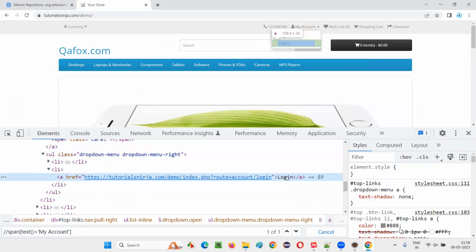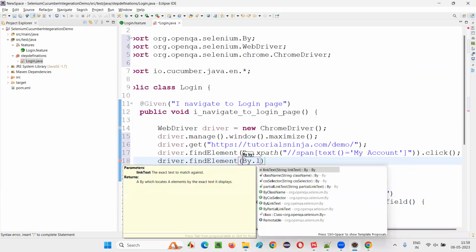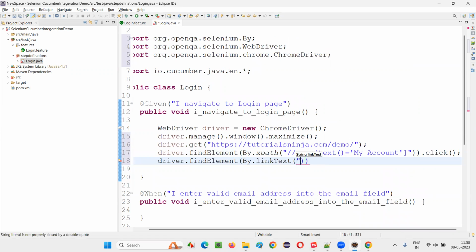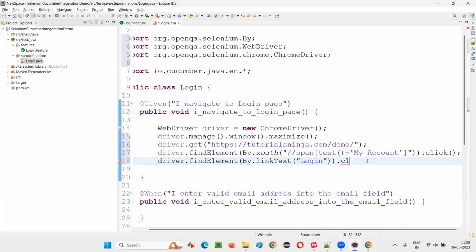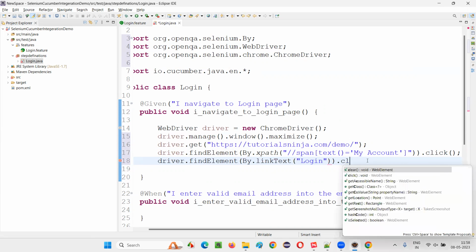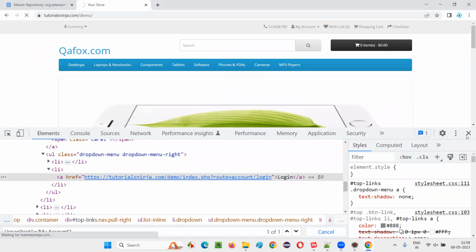Inspect this login option. It is a link text. Copy this link text. You see between the anchor tags, it is there. Now here write down driver dot find element by dot link text and give the link text locator and say dot click. The semicolon. Once you click on the login option, you will navigate it to the which page?